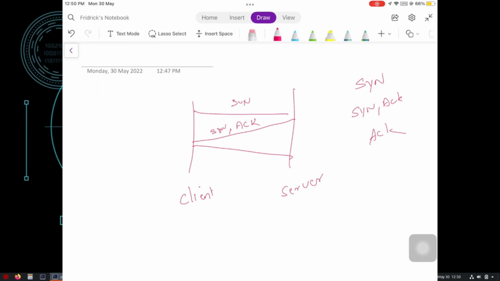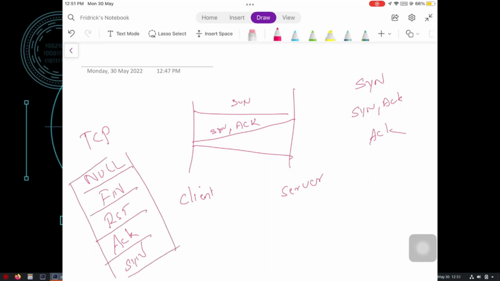TCP also has different types of flags. There is a null flag, FIN flag, RST flag, acknowledgement and SYN flags. We're just going to use these flags in TCP advanced scanning. When we talk about the scans, I'll go into more detail about their purpose as well. So let's go quickly back to the TCP advanced scanning.